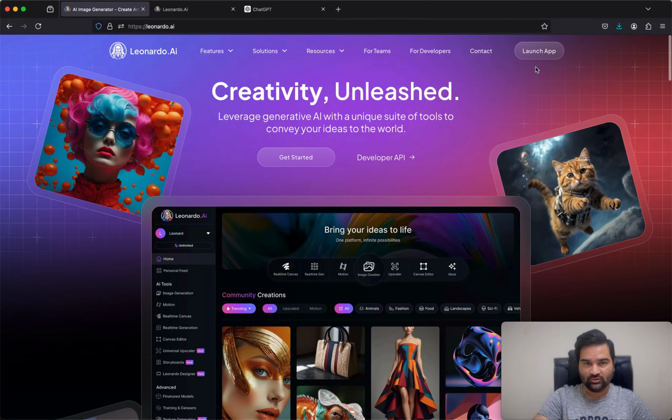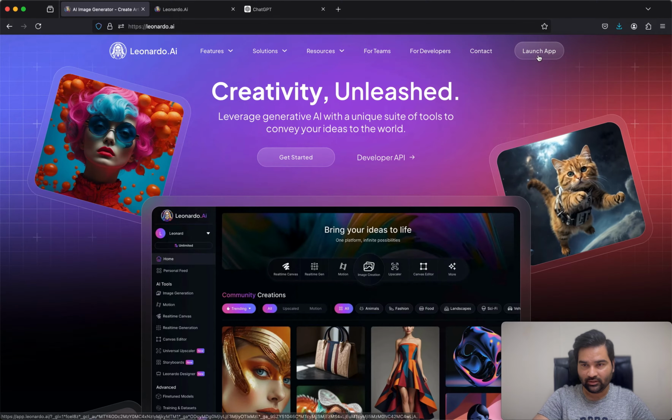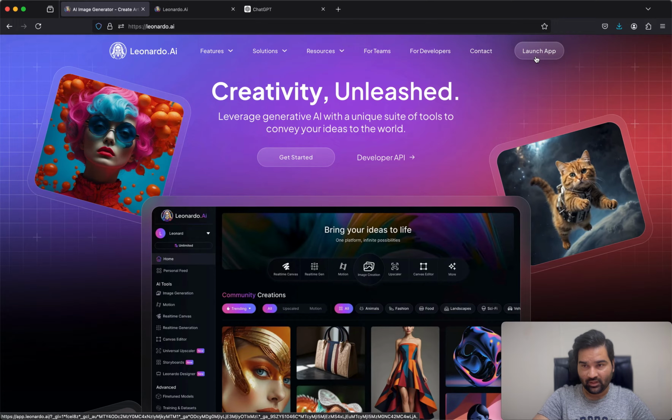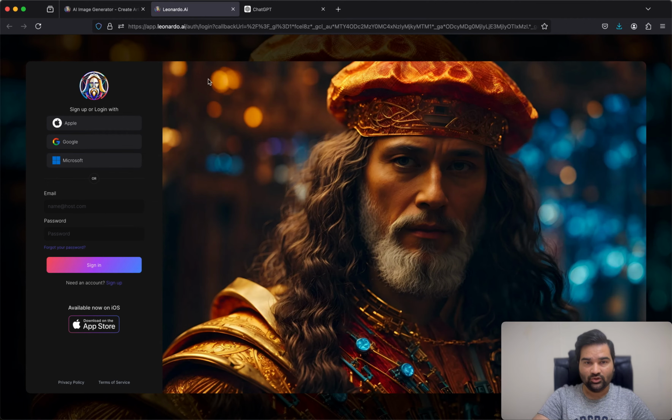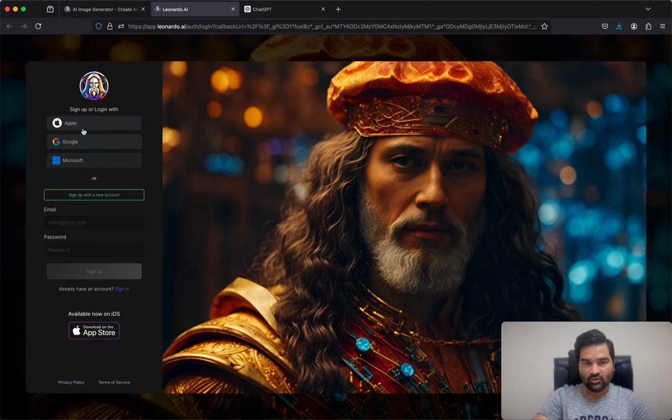Once you come to the website, you can click here to launch the app. Once you click launch app, it will bring you to this login screen where you can register with Google, your Apple ID or Microsoft ID. If you already have an account, you can still sign in with this information. I will be creating a new account to help you understand.